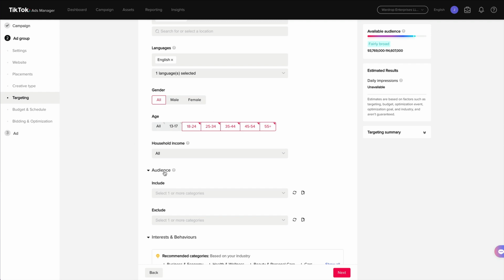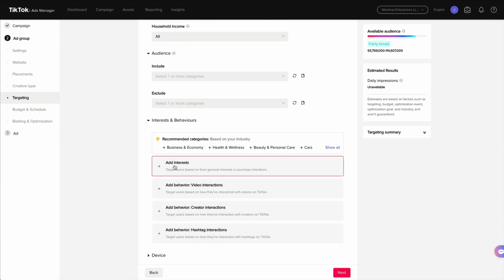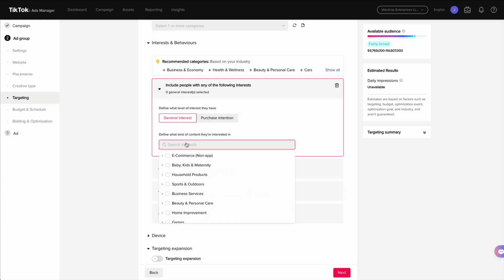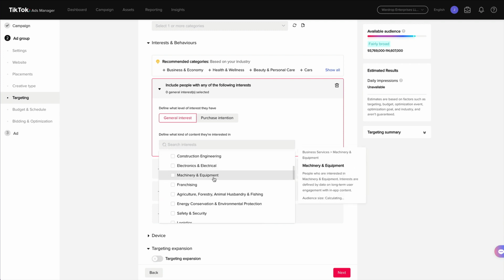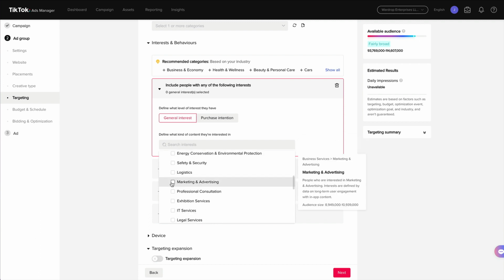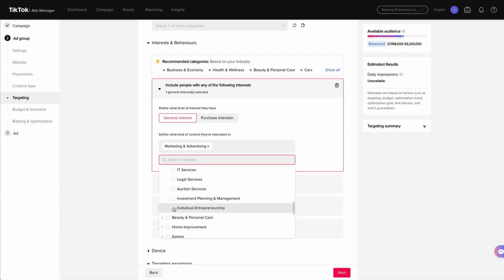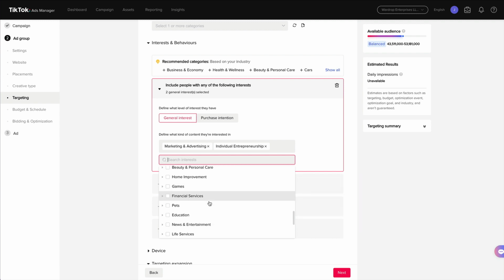Okay, so then we come over here to audience. And actually, not that, I do interests, okay? So I'll come over here on interests and do general interests. Business services is this one right here. Marketing and advertising. Yep. So we'll do marketing and advertising. We'll do individual entrepreneurship, just anything that might sound good for marketing agencies, like sign up for high level, those types of things. I just go through and check those.